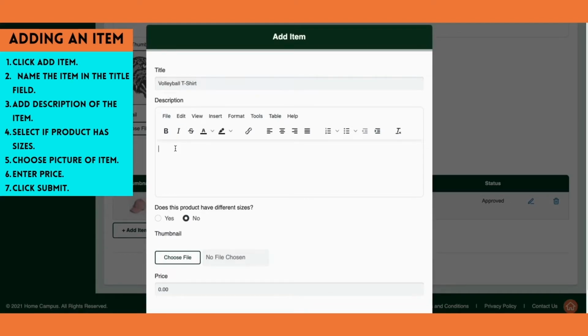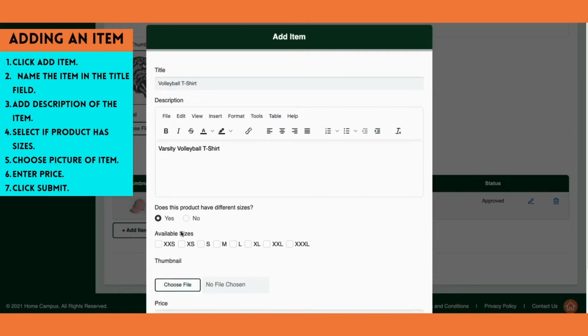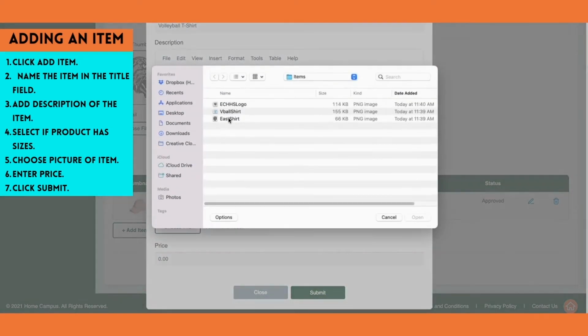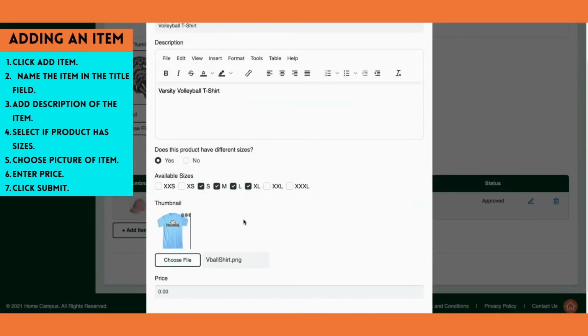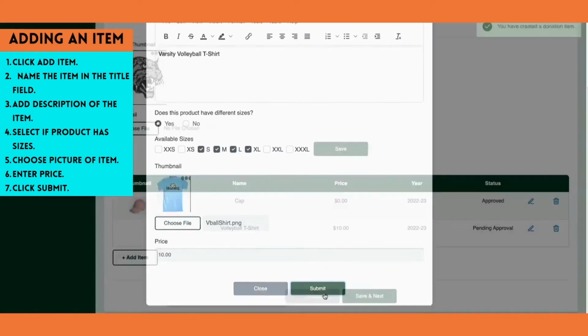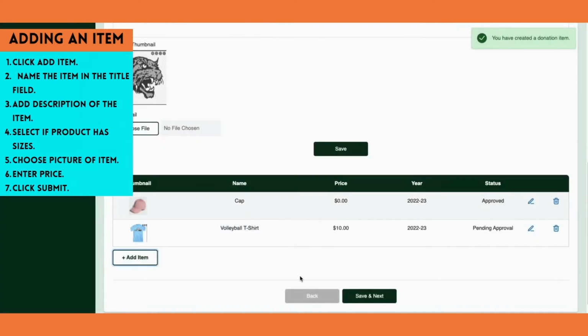To add an item to sell on your Shop donation page, select Add Item. Name the item in the title field. Add description of the item. Select if the product has sizes. If you select Yes, choose the sizes that are available for sale. Choose a picture of the item from your files. If there is no picture selected, the school logo will be a default picture. Enter the price and hit Submit. You have now added an item to your shop at the end of the clearance process.